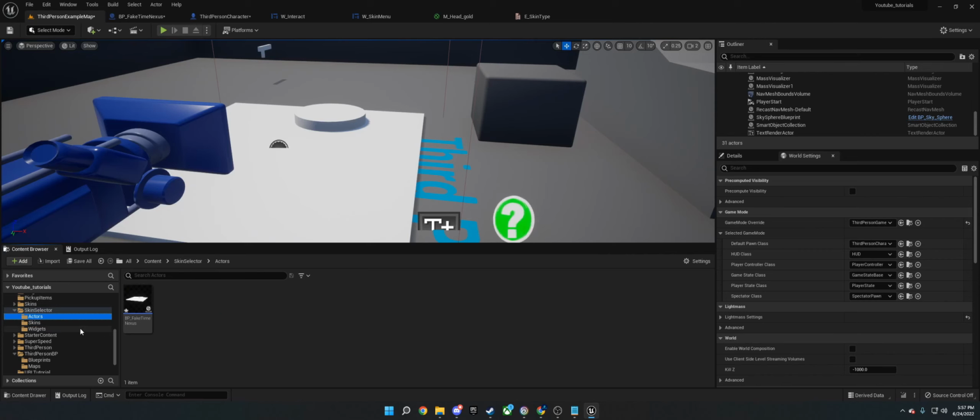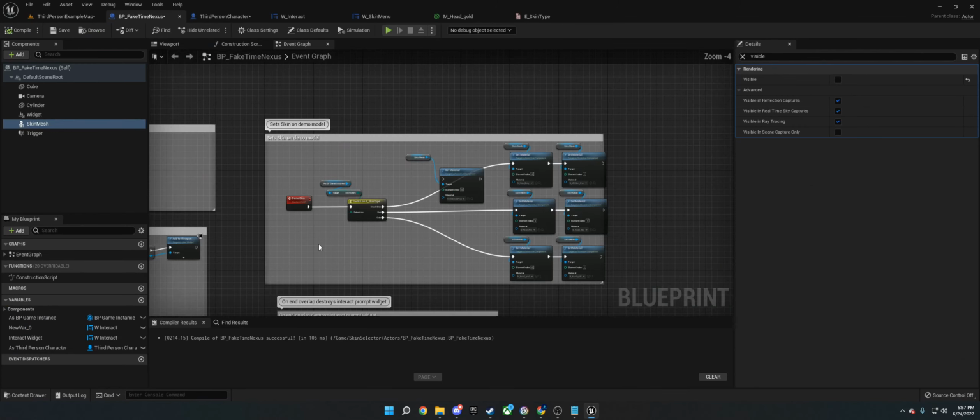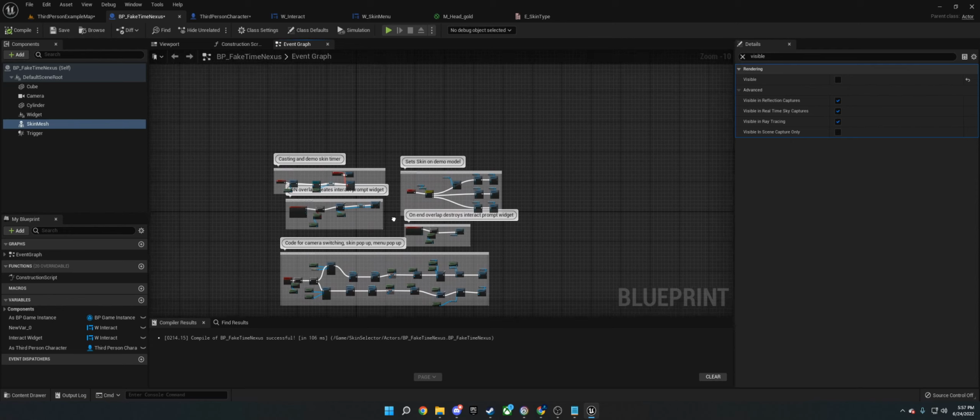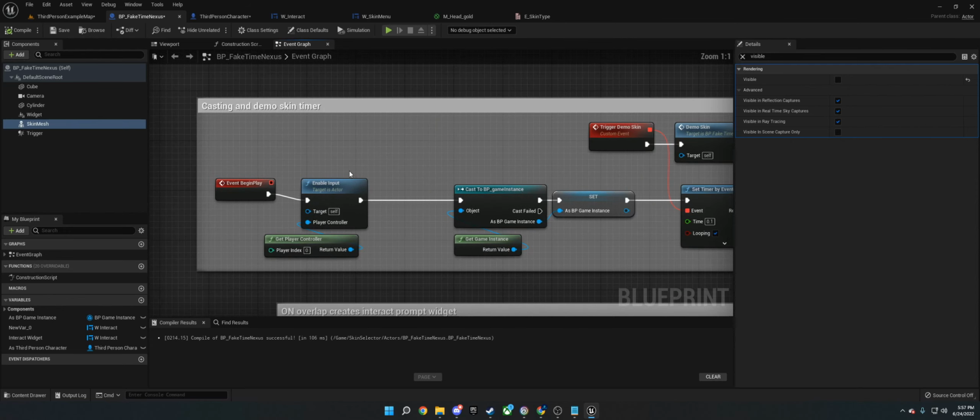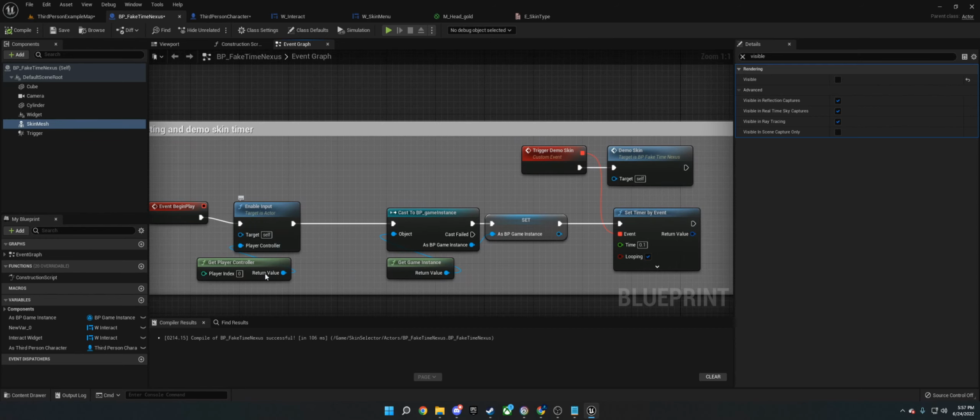And then we have, I'm calling it the fake time nexus. That's something from my game, but you can call this BP skin selector, whatever you want. And then we have all this. Now I'm going to go through this one real quick. The first thing we have is begin play. We need to enable input, that way when the player walks up, they can press E. If you don't have this, it won't work.